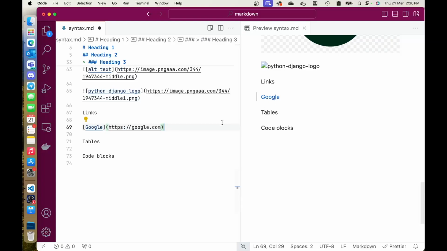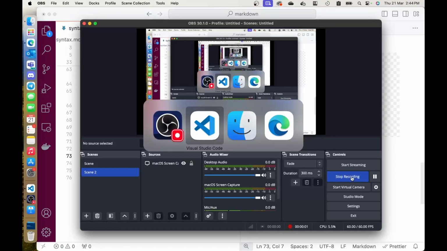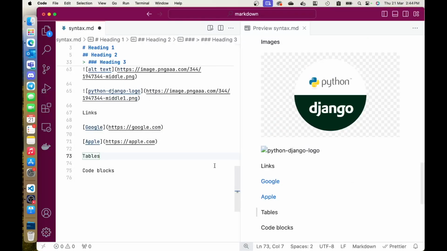It renders like this. Again, Apple. So this makes it a clickable link. Up next, we'll look into the tables. Creating a table, the syntax is like this.